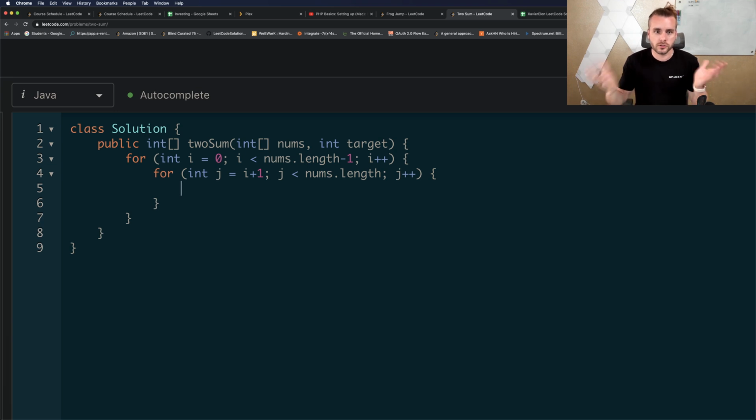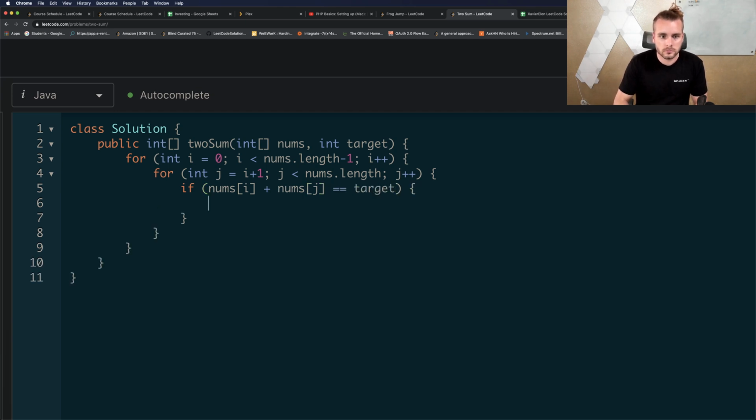Okay, and then we just want to see if these two numbers in the array equal the target. So if nums of i plus nums of j equals target, then we're just going to return a new int array, and it's going to be i and j, because we're returning the indices.